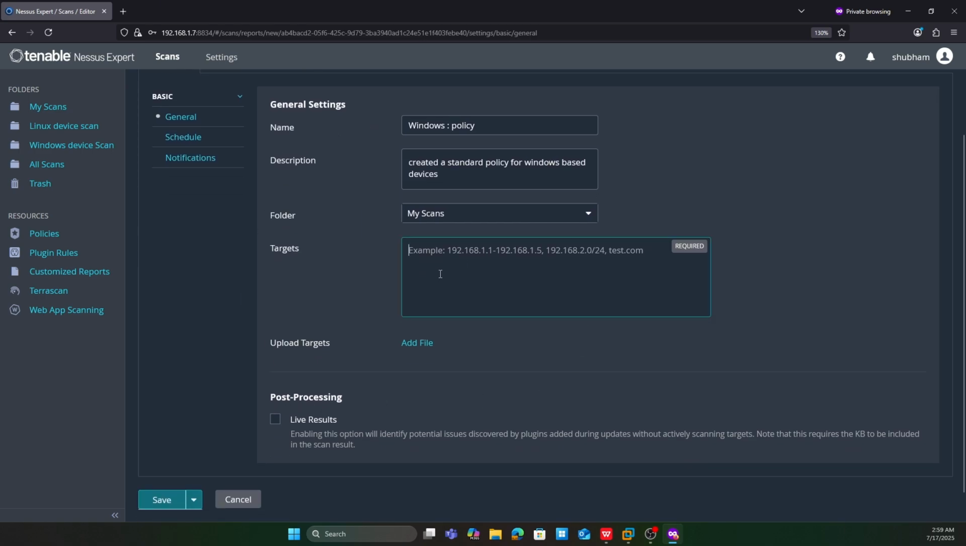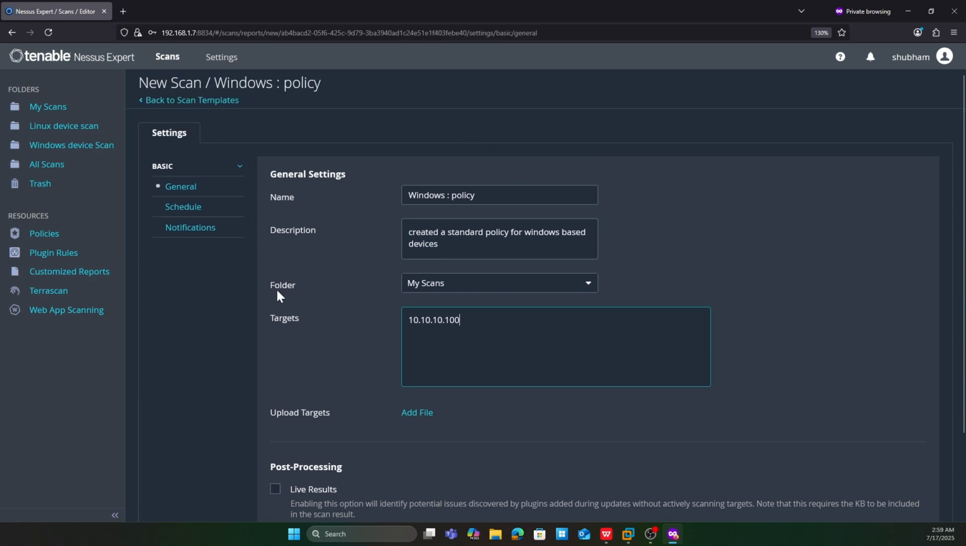Just upload the target. Let's say 10.10.10.100. This was my Windows machine. This is going to be utilized under the particular section. This is how the policy would be implemented, and one can reuse the policy and the configuration on a day-to-day basis. Thank you.